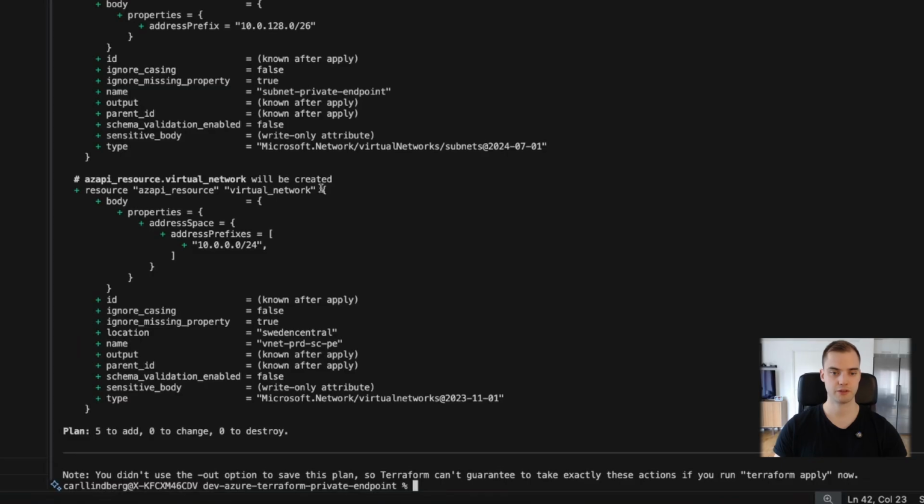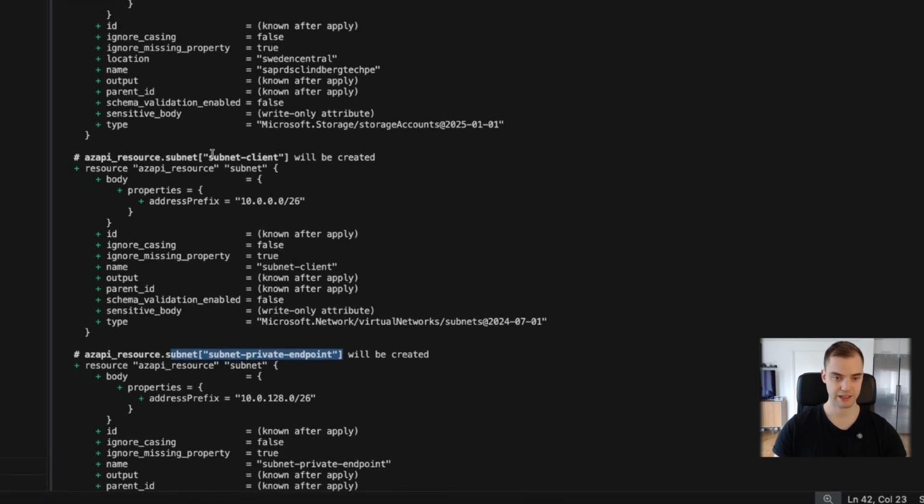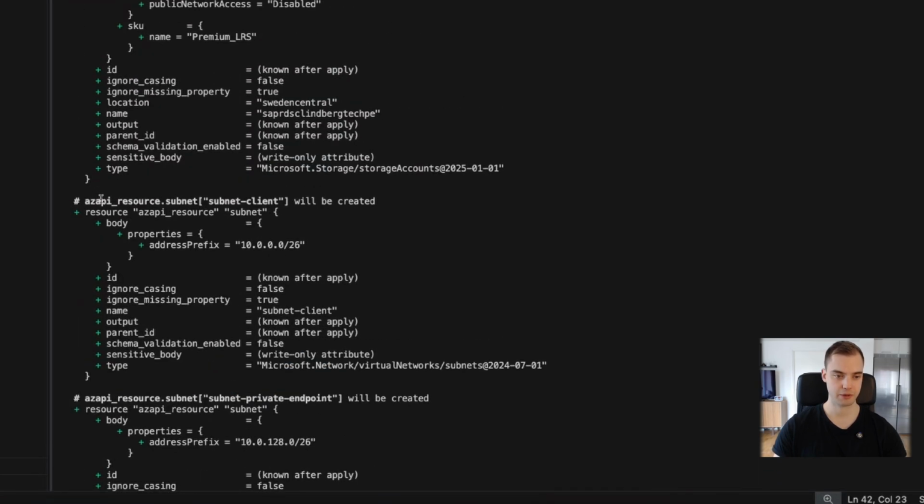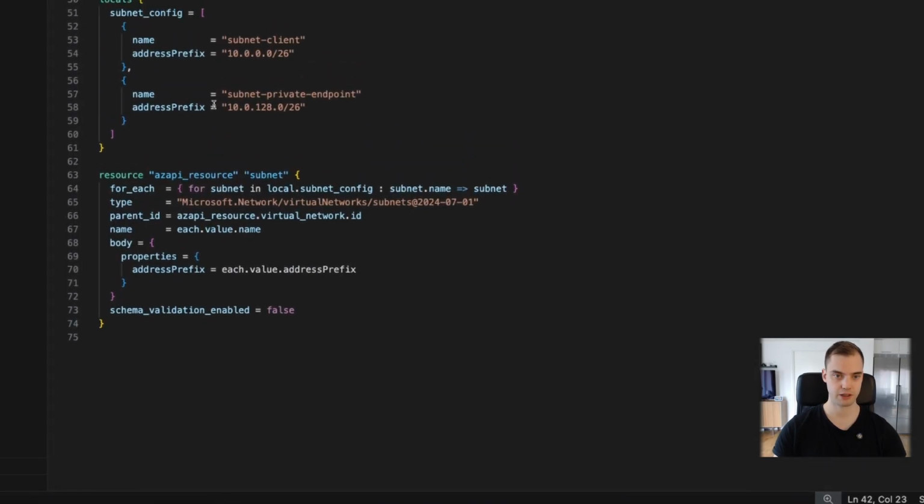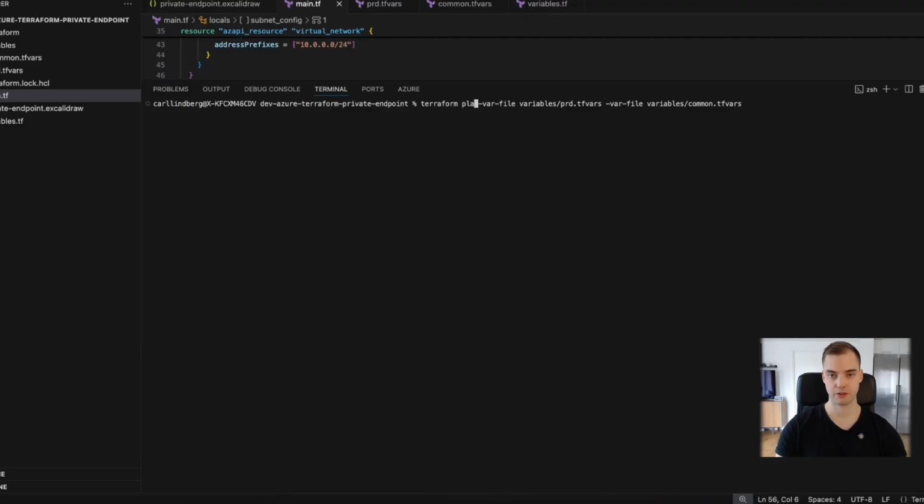Initially this looks promising, so we are getting a virtual network, we're getting a subnet, one called subnet private endpoint and one called client. And I guess this is a little bit redundant, so it'll be AC API resource subnet client. So we could actually say we're going to remove the subnet part. Also, it's already in subnet config, so we already know that this is a subnet basically. I like what I see. So we're going to run an apply and we're going to throw on an auto approve.